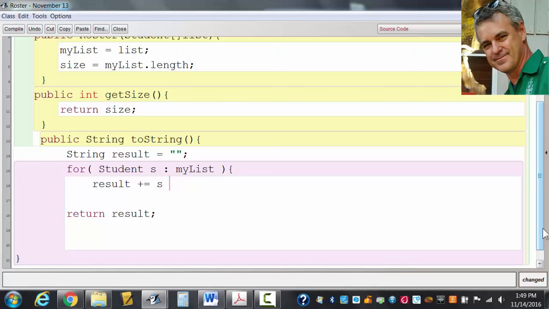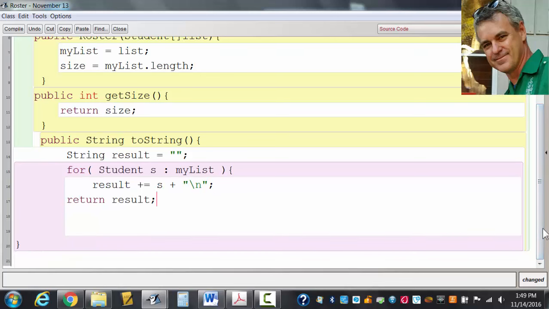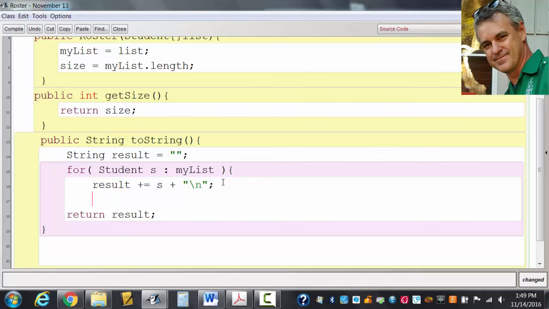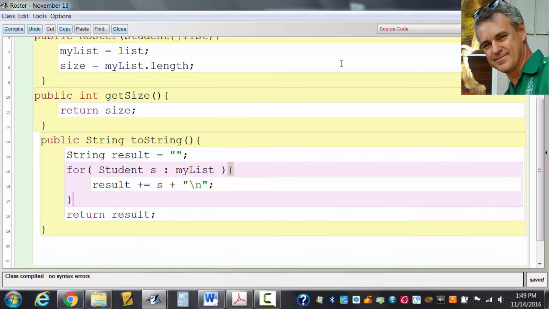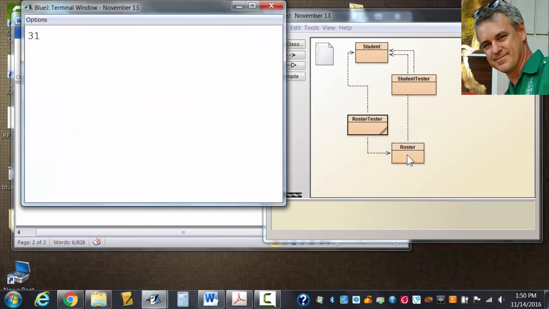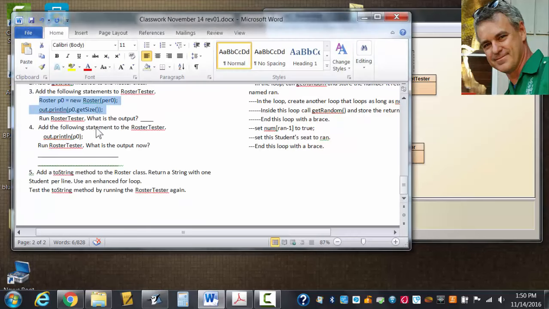So s plus, it says to do them 1 per line, so you've got to put a \n there to make it do that. All right. So compile. I'm missing a brace someplace. I forgot my loop brace. Right there. Compile it. Good. And RosterTester. Did we test it yet? I forgot. No, we didn't test the toString yet. System.out.println(p0). That's how it says to test it.